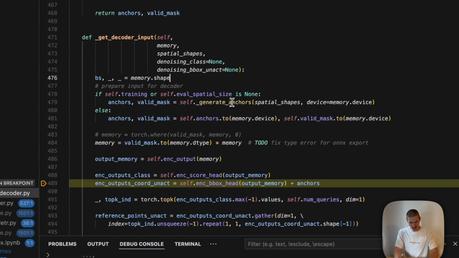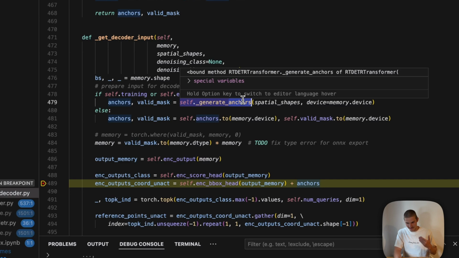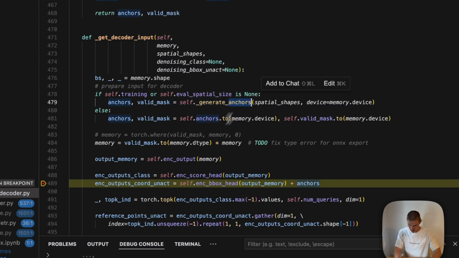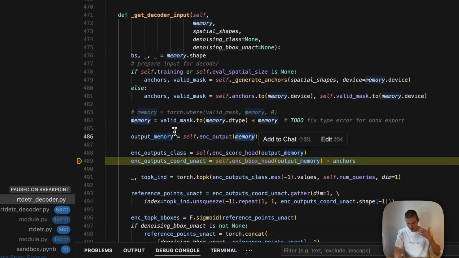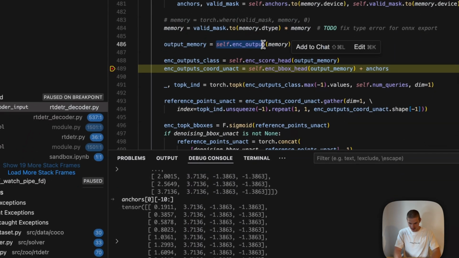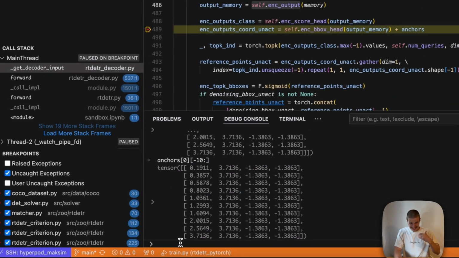So the anchors themselves do not participate in matching, so they don't really affect the way the model is trained. They're here just for number conversion, basically. Then we have our memory, where every sequence element in the memory corresponds to a pixel in one of the feature levels that we had, one of the 3. And then we apply some projections to get out the encoder class and bounding box predictions.